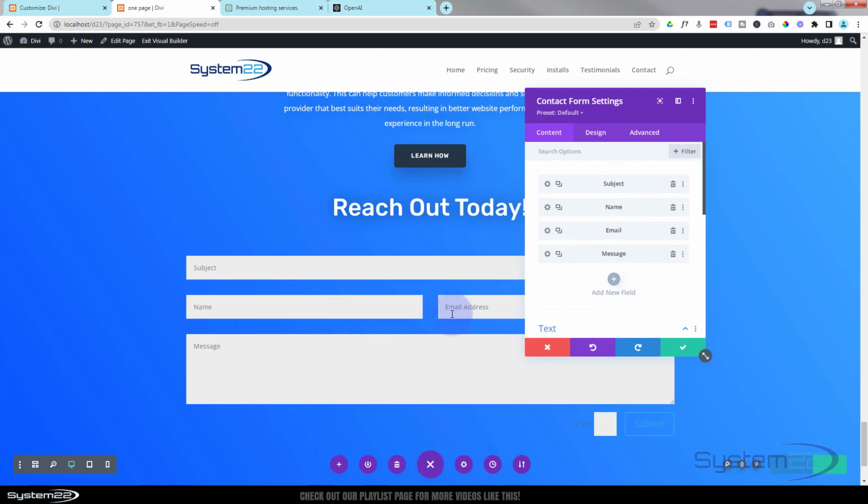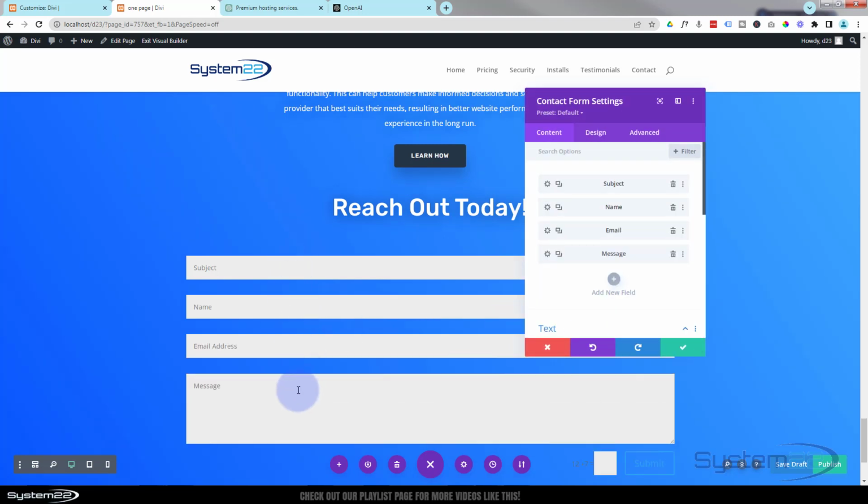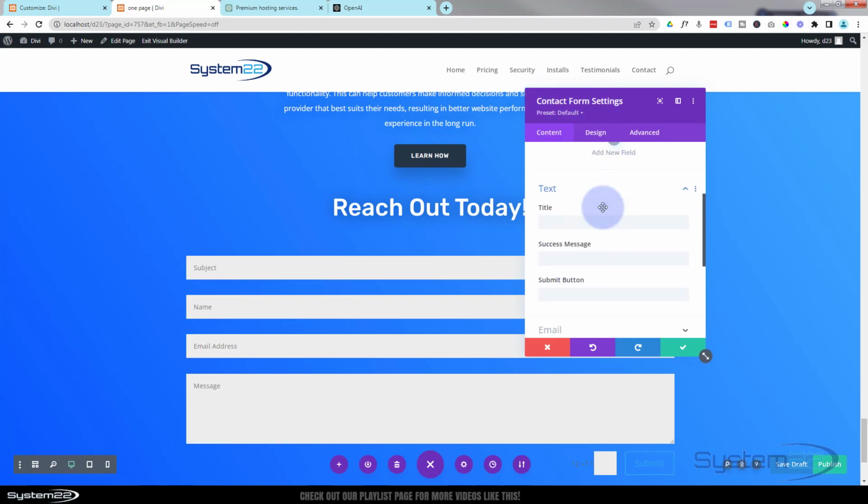I kind of like to make both the name and the email address full width. So what I can do is, the top one's full width there, I can say extend item styles. It's got a row of its own. So let's say to this row, hit extend. Now we've got all full width rows there. That's great. Okay, well, let's configure this really easy.